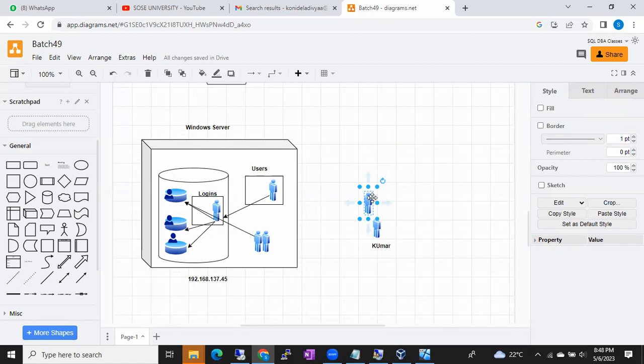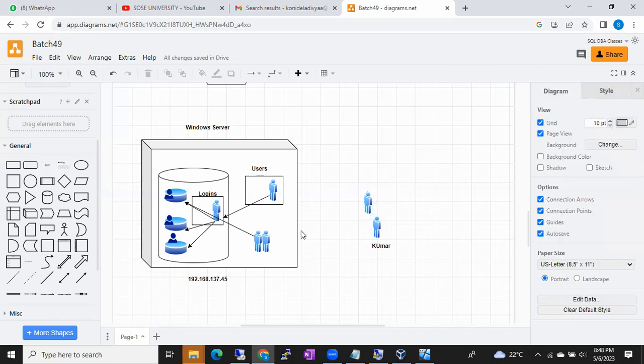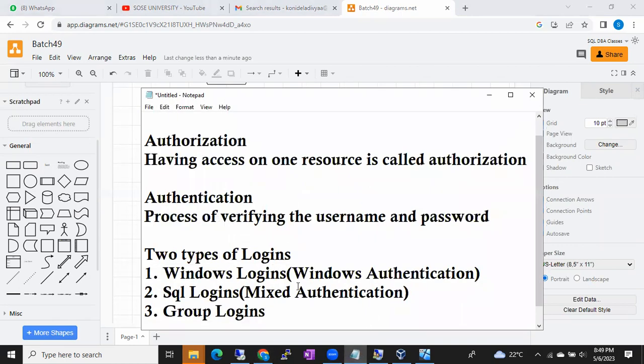Clear, guys? Group level access, group level logins. Yes. Okay. So now what we'll do, we discussed authentication and authorization. We discussed Windows authentication, SQL authentication, and we discussed group level logins also.